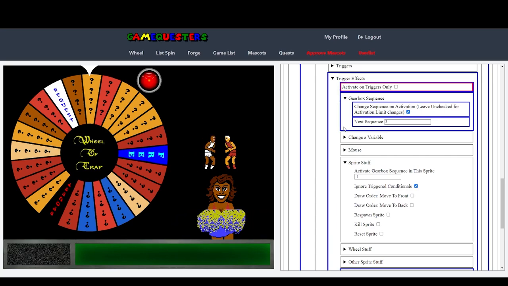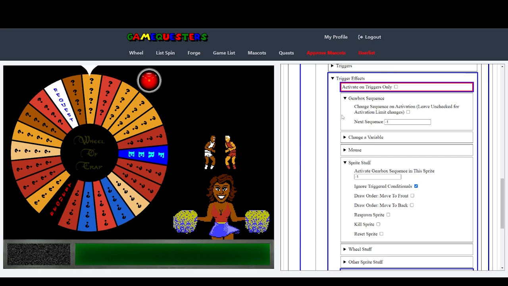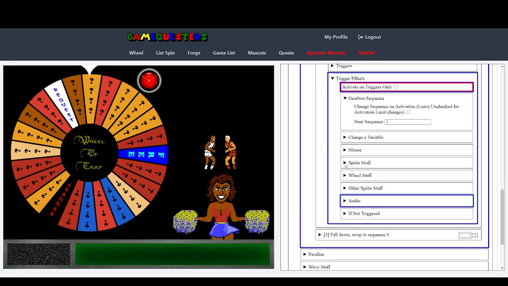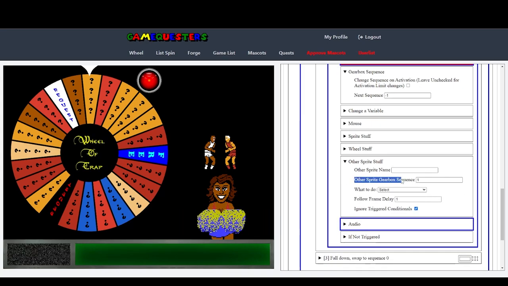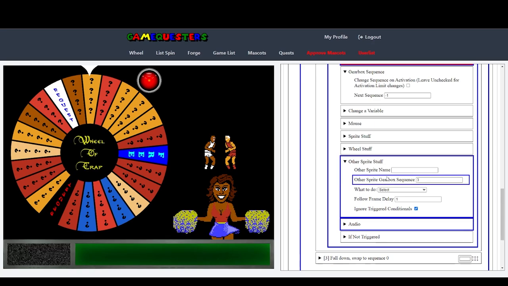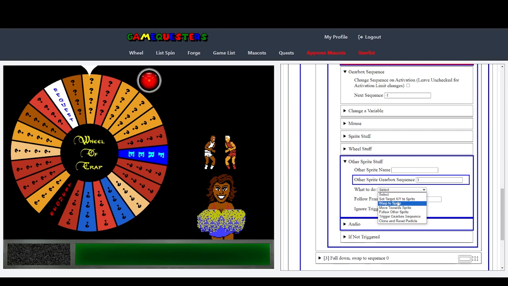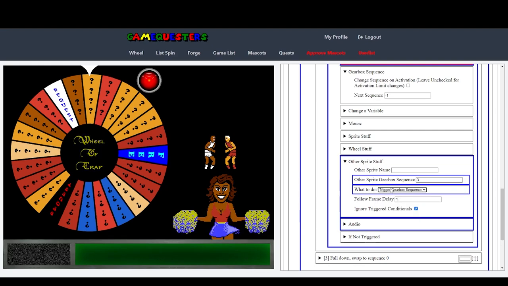Alright, so there's a little blank frame there because this is kind of glitchy, but you can see what's happening and what we want to do. We want to change to sequence 3, but not on this sprite. So how would we do that for the other sprite? The same way, except in the other sprite stuff. So in here, we have the option to activate a gearbox sequence on another sprite. So we're going to want to activate sequence 3, which is the fall down sequence, for the other sprite. And also what to do here, we want to trigger that gearbox sequence.